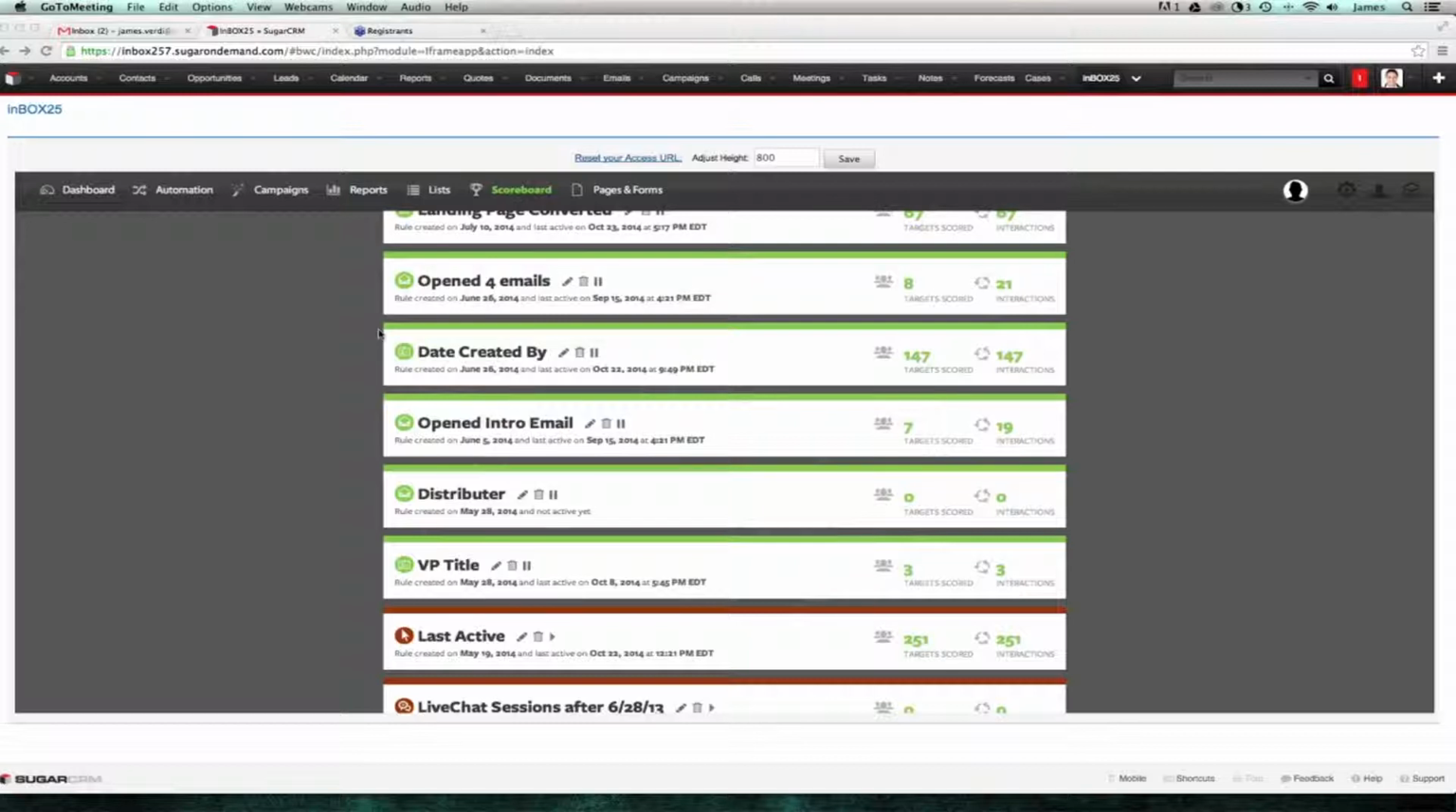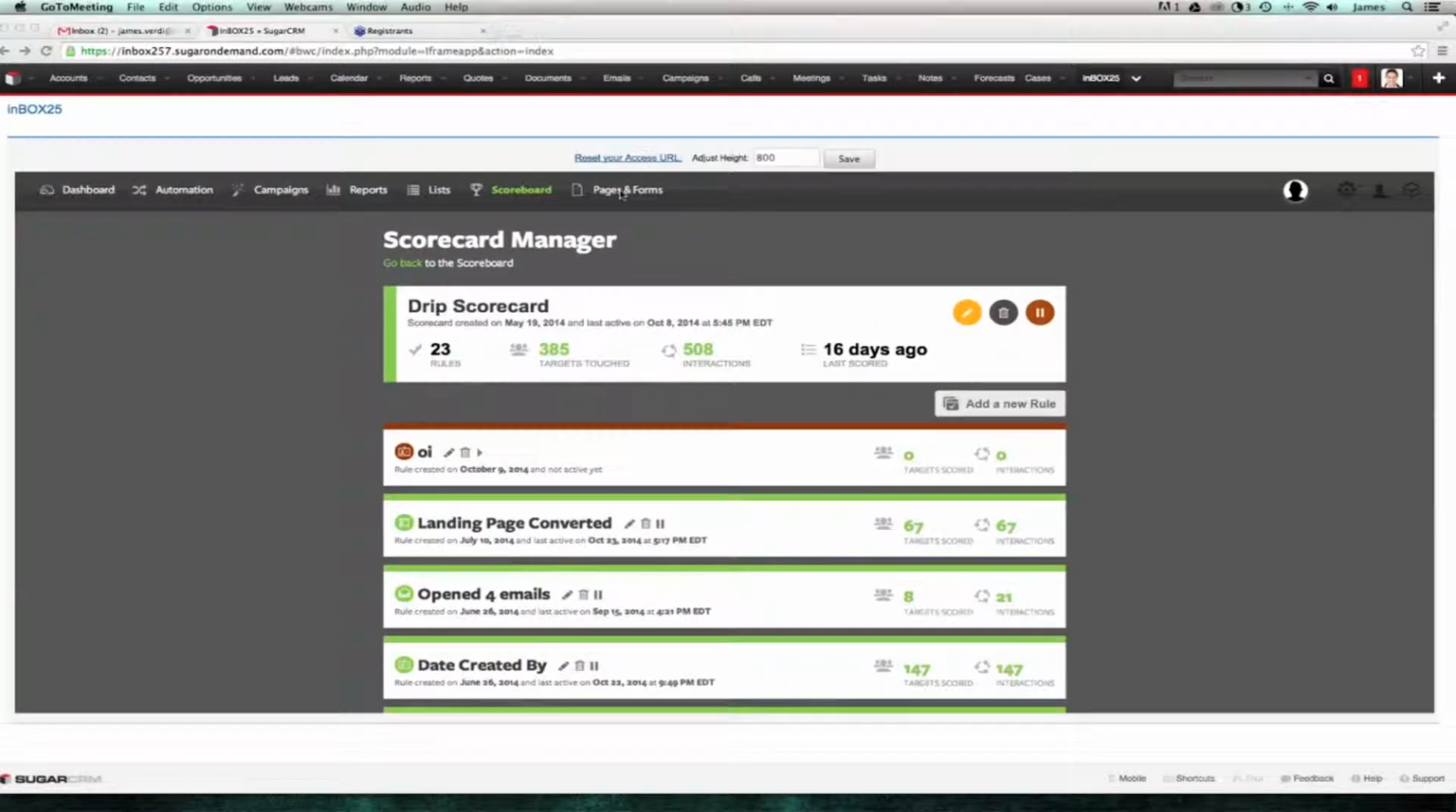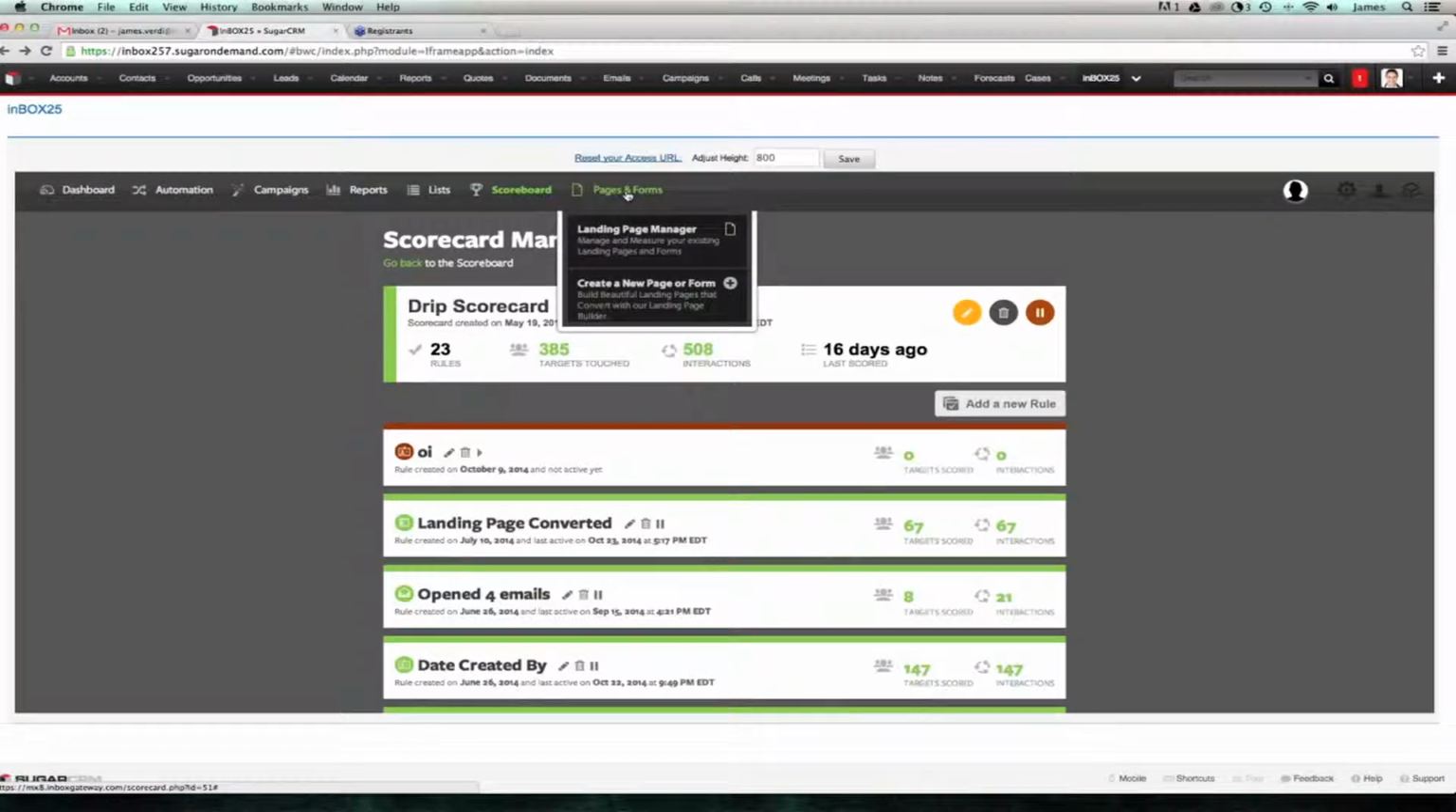So last but not least, let's go over to our landing page and forms, as that's a really important aspect for any sort of lead generation tool.